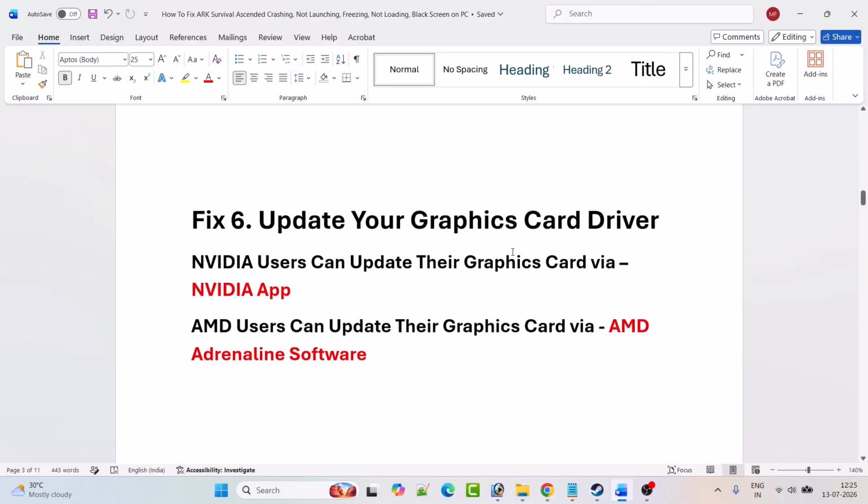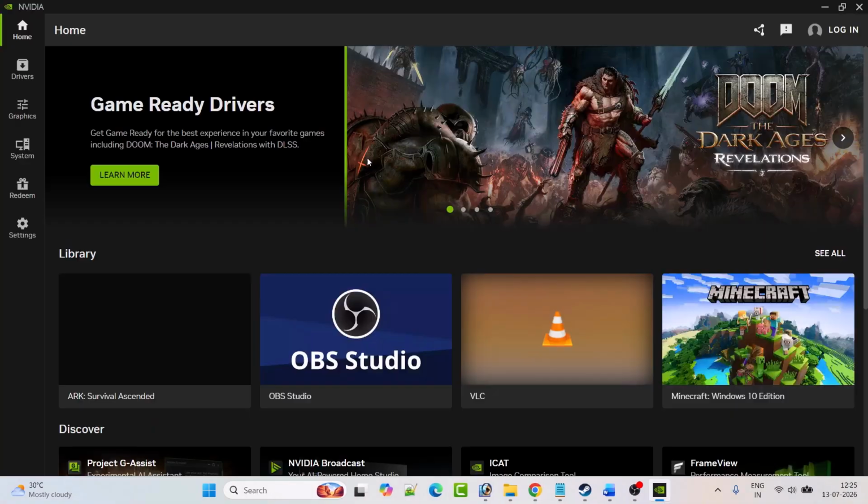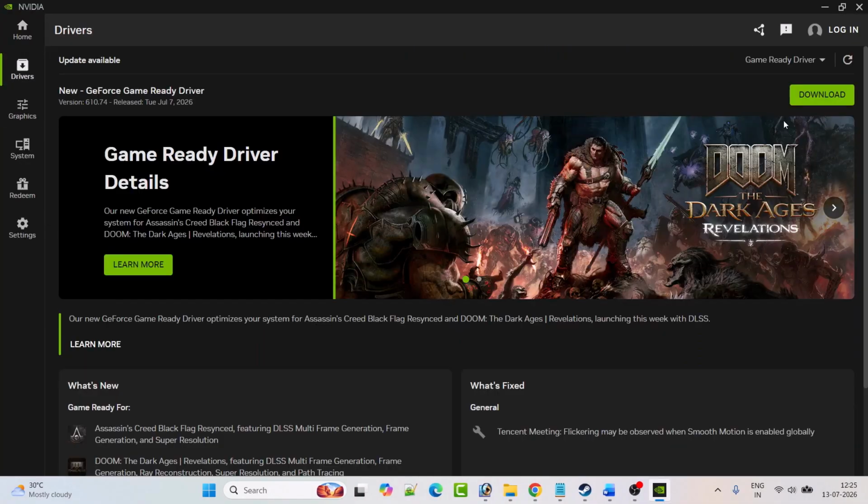Fix 6 is to update your graphic card driver. NVIDIA users can update their graphic card driver via NVIDIA app, and AMD users can update their graphic card driver via AMD Adrenalin software. So NVIDIA users in Windows search type NVIDIA app and then open the NVIDIA app. On the left click on drivers tab and then click on check for updates, and if there are any updates available you will see the download button.